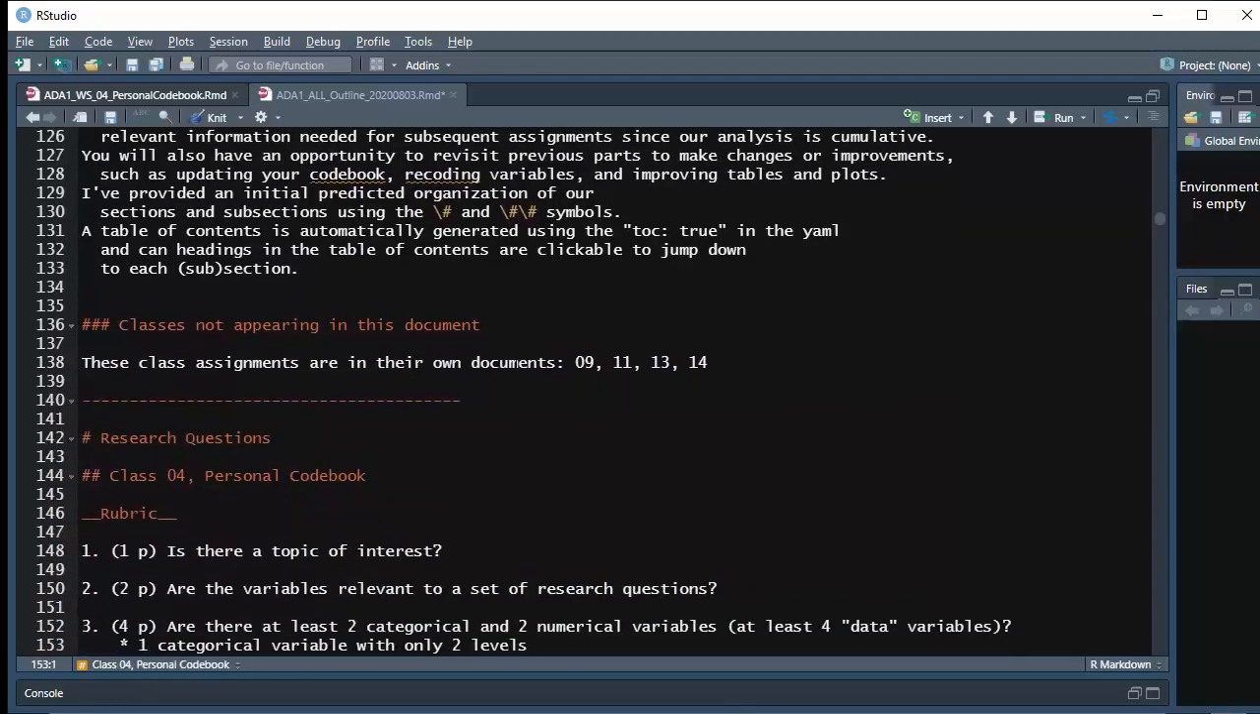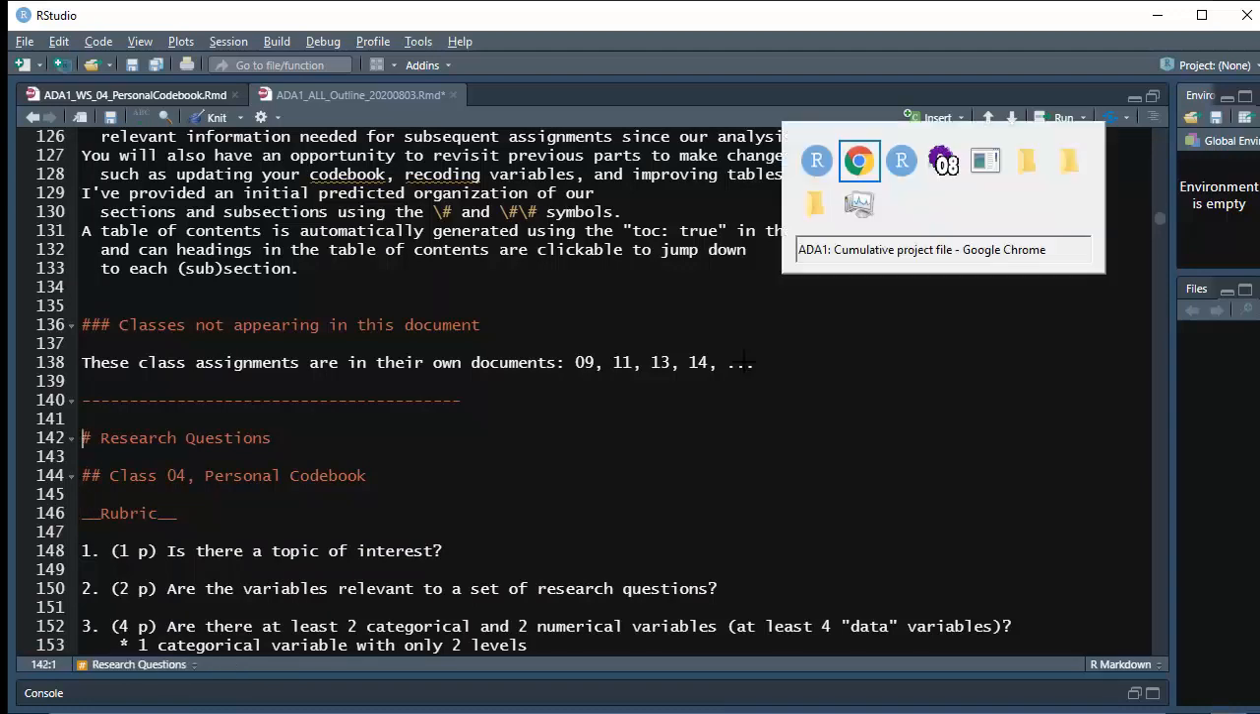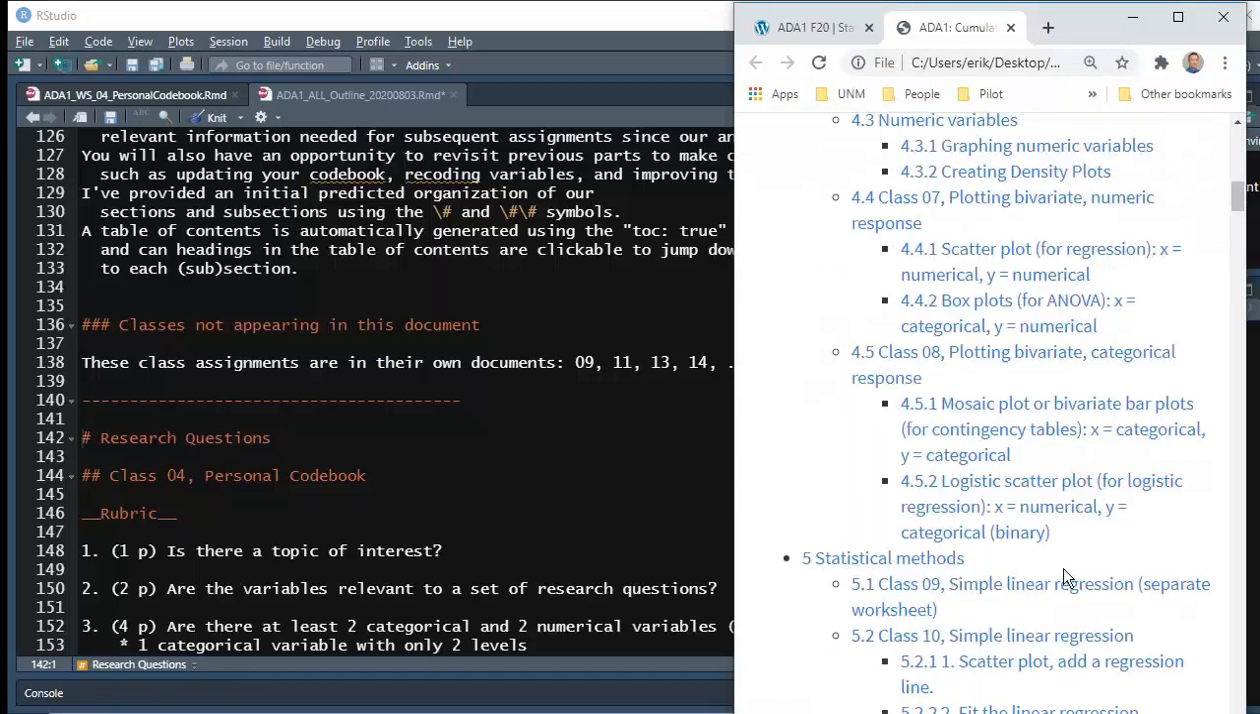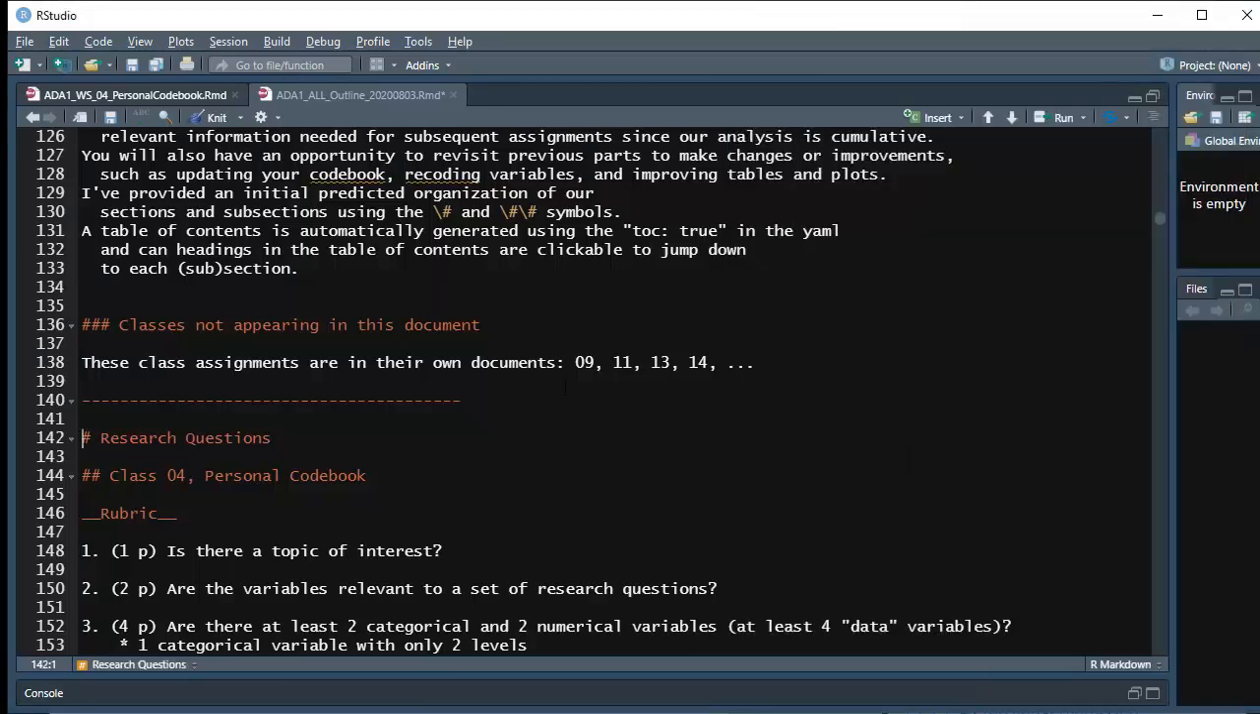And there are some class numbers that do not appear in this document. It turns out that I didn't complete that list, but maybe I'll come back to it someday and put those numbers in there. They're all the ones that say something like separate worksheet. So all the separate worksheets don't appear here. That gets us down to research questions.